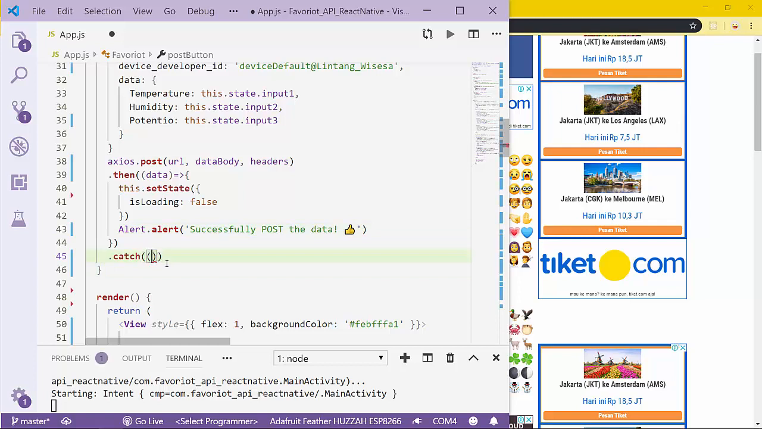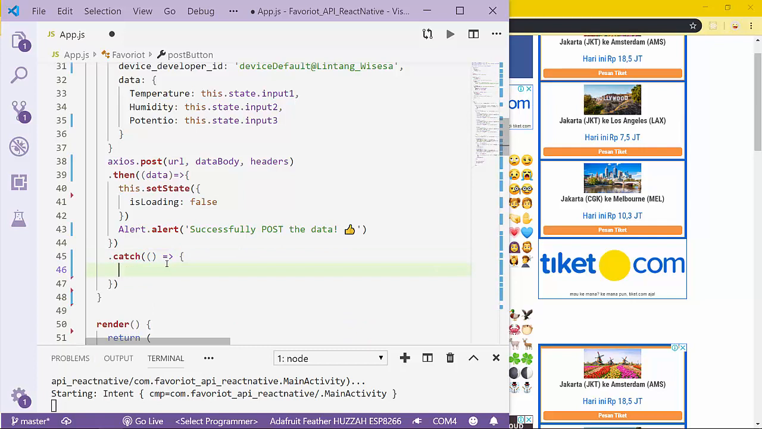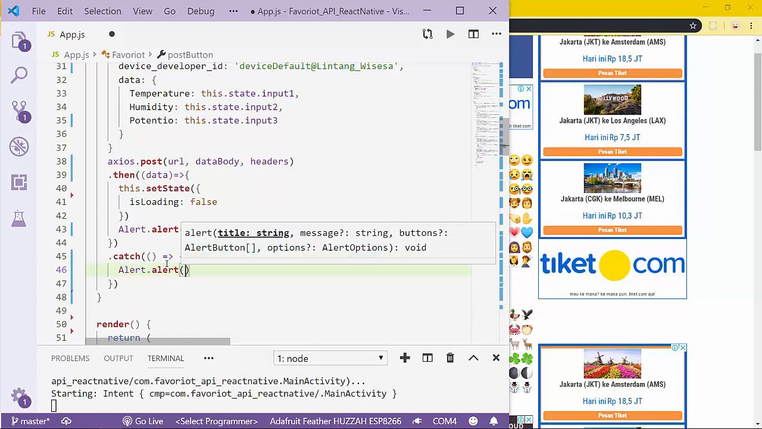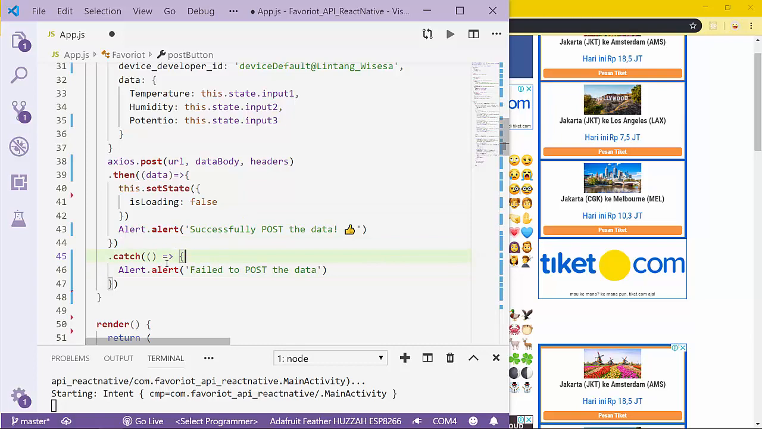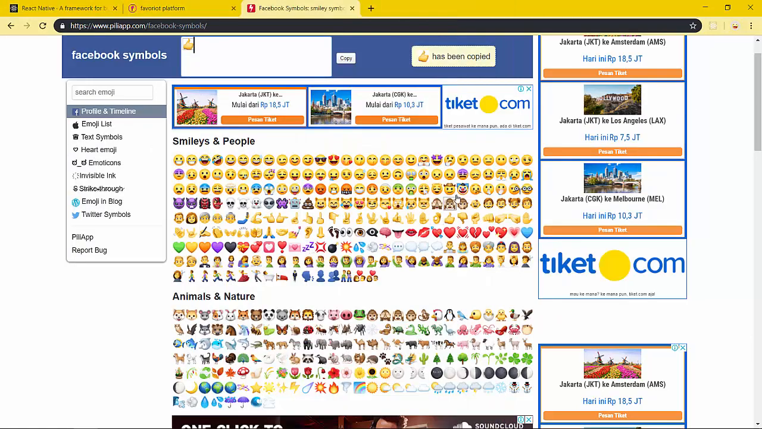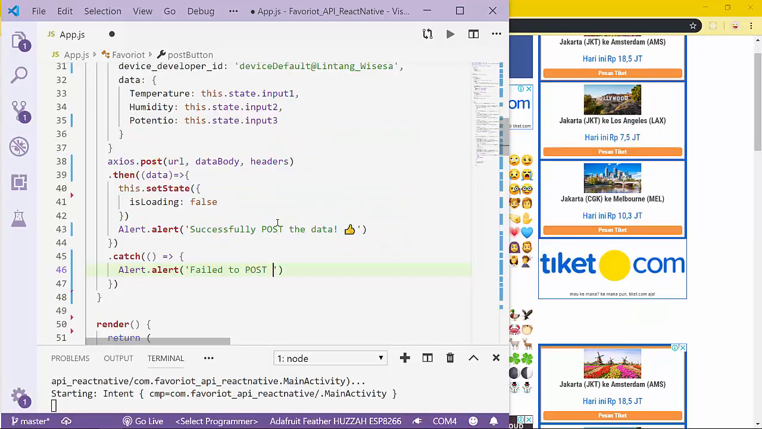And if the post fails, I will create a function here, a simple function just to show the alert message that we have failed to send the data. Alert: failed to post the data. Failed to post. Okay, with emojis, crying. Nice, save.